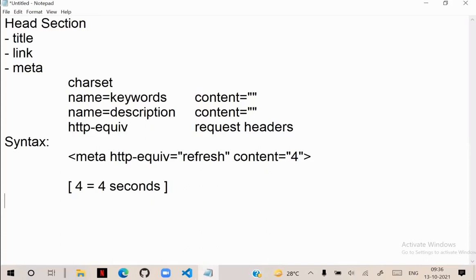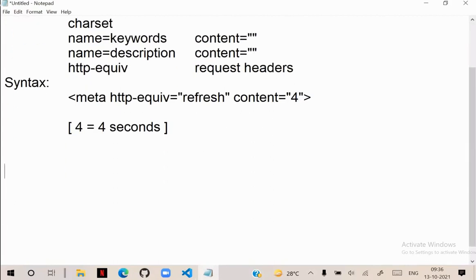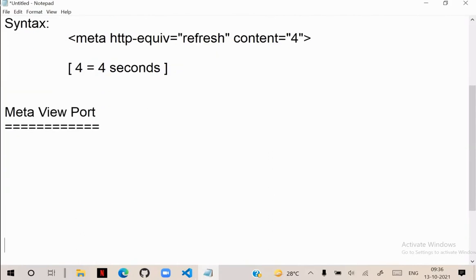Next, another important one in Meta, to make the page responsive. Actually, Meta has another important option that is called Meta Viewport. We have another point that is Meta Viewport. Currently you will learn only a specific part. Later you have to learn so many other things, so later you need to understand the other concepts.